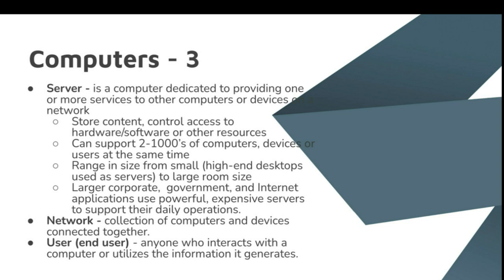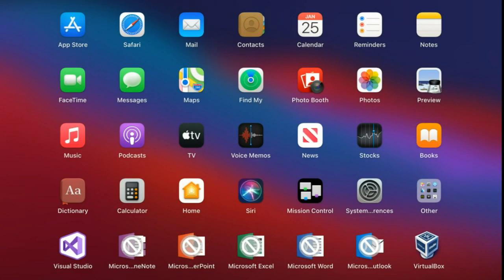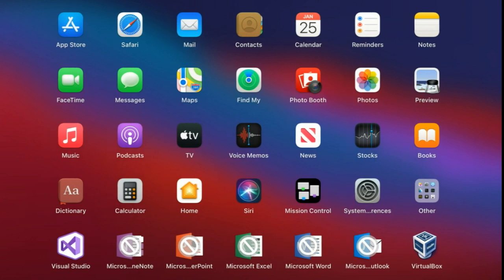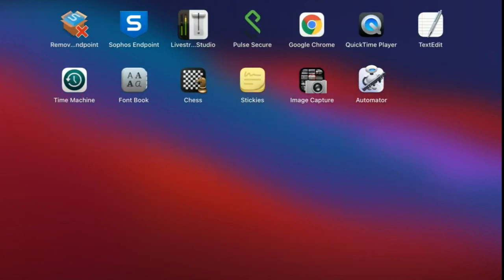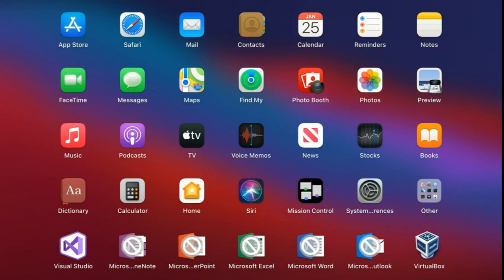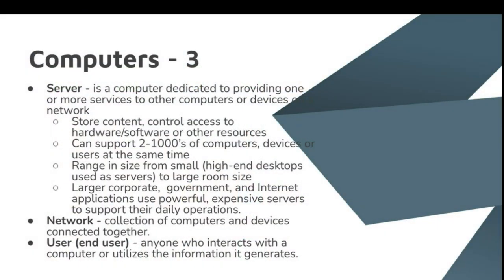An end user, or a user, is anyone who interacts with a computer or utilizes the information that it generates.